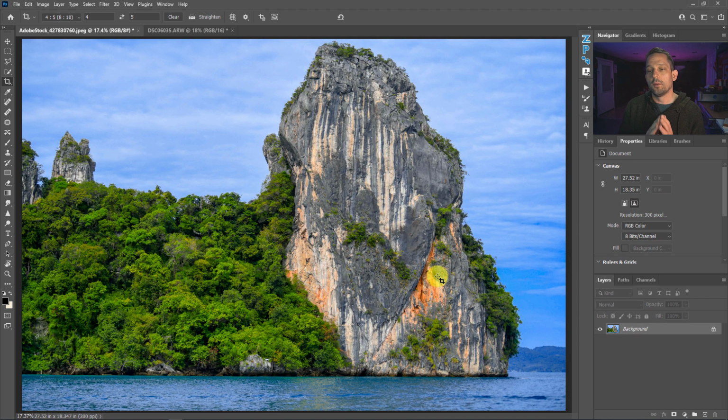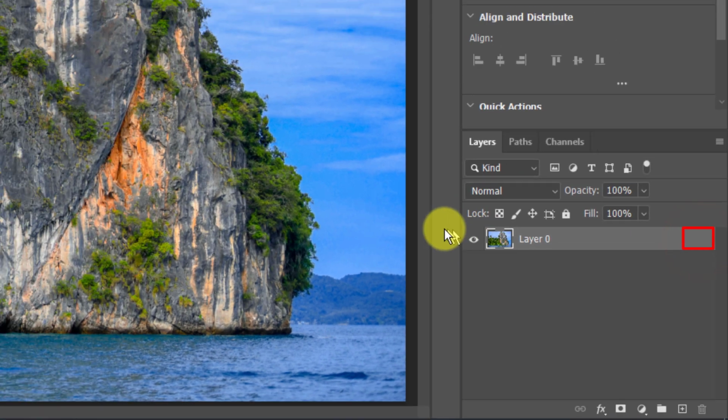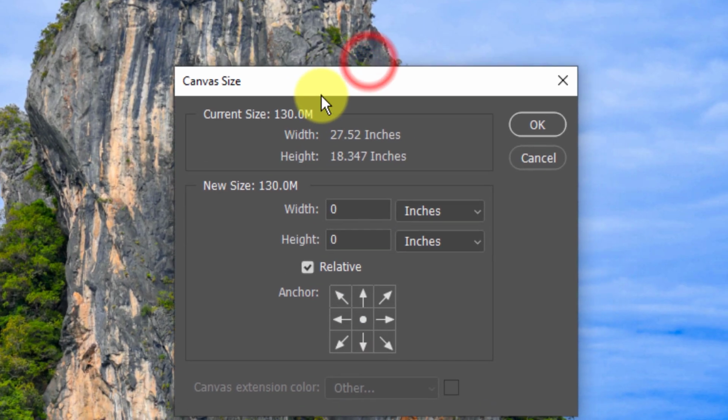What you need to do to make this work is actually turn the lock off if you have a background layer. We're actually going to expand the canvas. And after we expand the canvas, we'll be able to recompose our shot. So I'm going to go to Image, Canvas Size. And then in the canvas size, change this button if it's not here to relative, because that's going to zero out our width and our height.